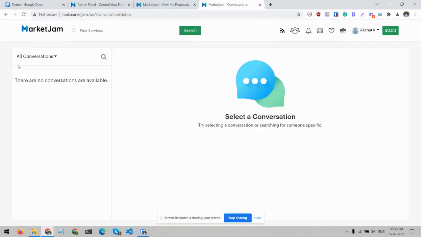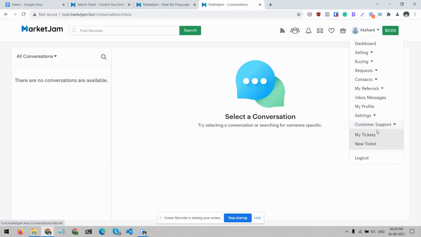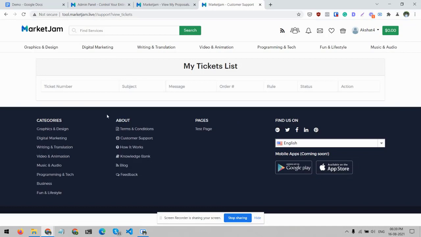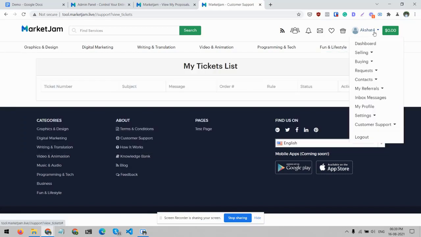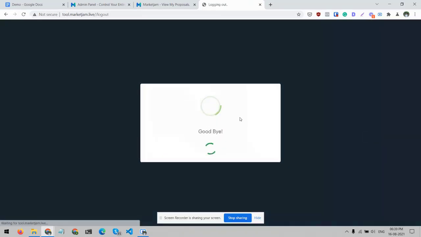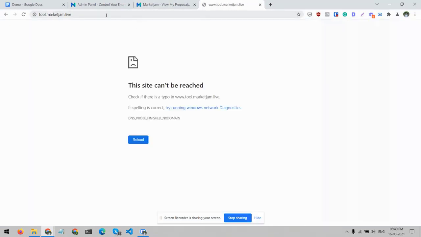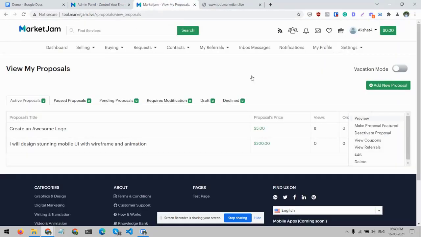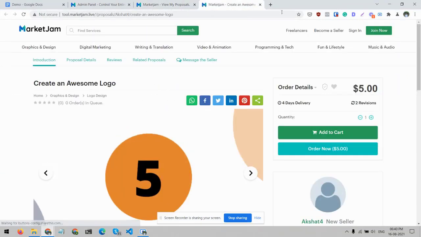So in case somebody sends you a message, any buyer or any other seller, you can see it over here. You can see the customer support, like you can create a ticket and ask admins that yeah, I want this thing, and something like that. So let's just log out and see it as a buyer. All right, I just logged out, and let me preview it.